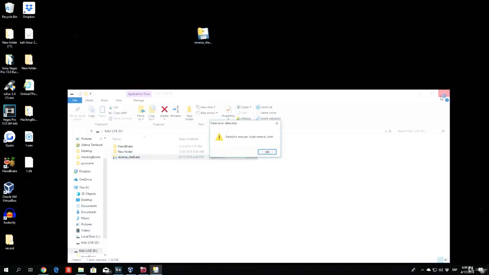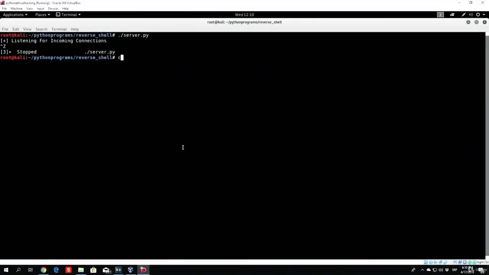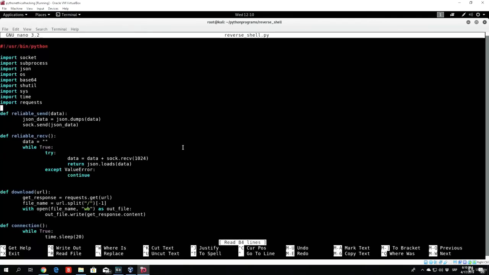So run it, okay, so fail to execute script reverse shell. Now this is a good error because I believe I know why it happened. So let me just show you what we can do. First of all, we will need to close this. This can happen because our reverse shell, if I nano it, you can see we right here have a requests library. Now, basically, our PyInstaller doesn't really know this library, so we probably need to actually download it to our wine folder.